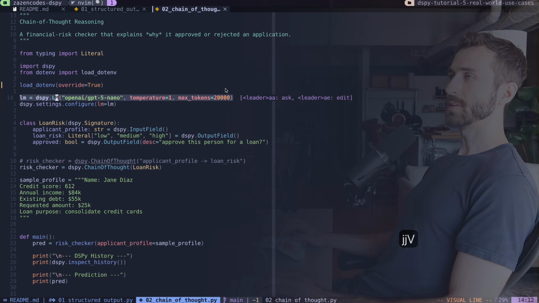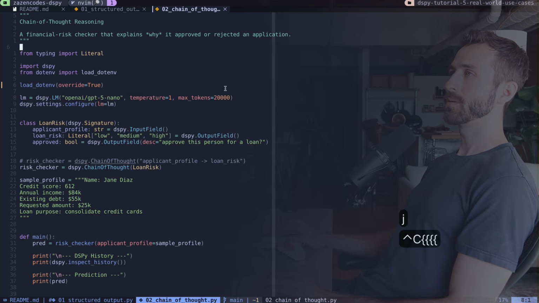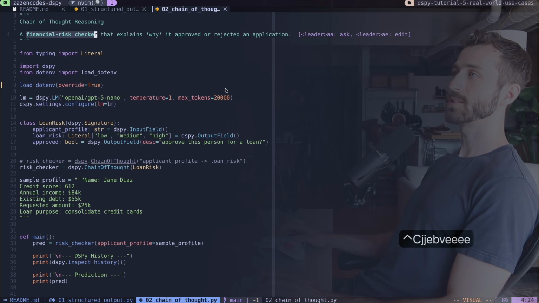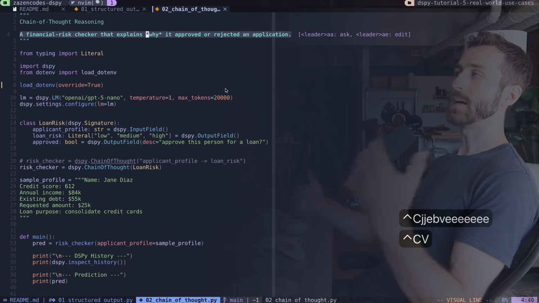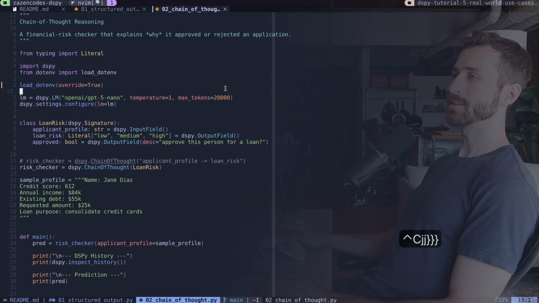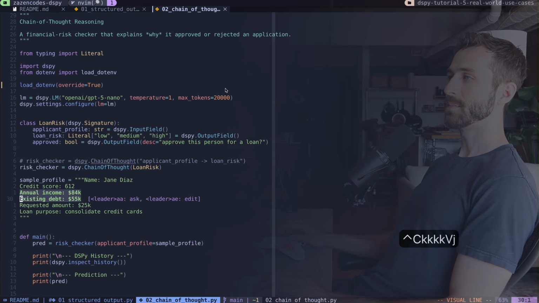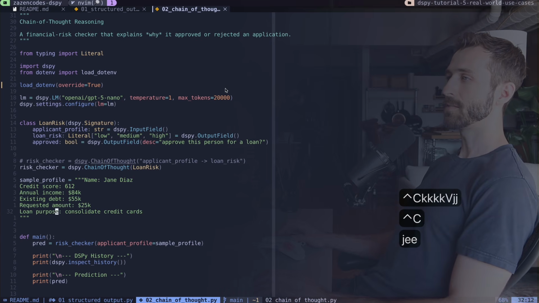Right, so we have the same stuff at the top of the file, and this one we're going to do chain of thought reasoning. I'm going to demonstrate this with a financial risk checker that explains why a loan was approved or rejected. And here's the sample we're looking at. Jane has a credit score and an income and some debt, and we're going to figure out if they are going to be approved for a loan or not.